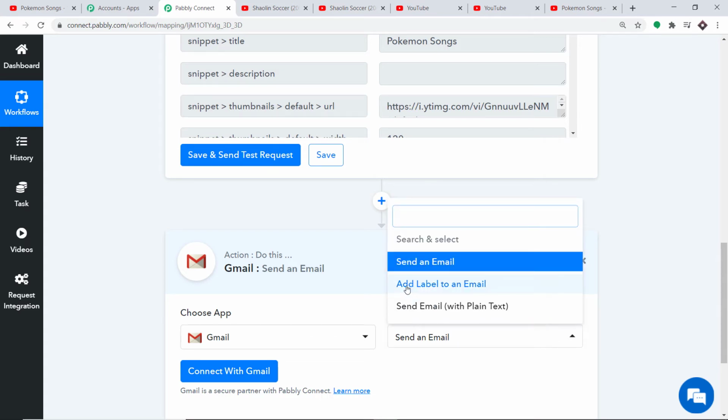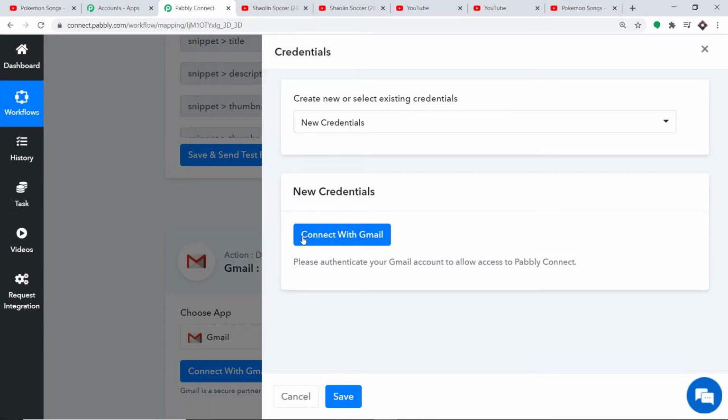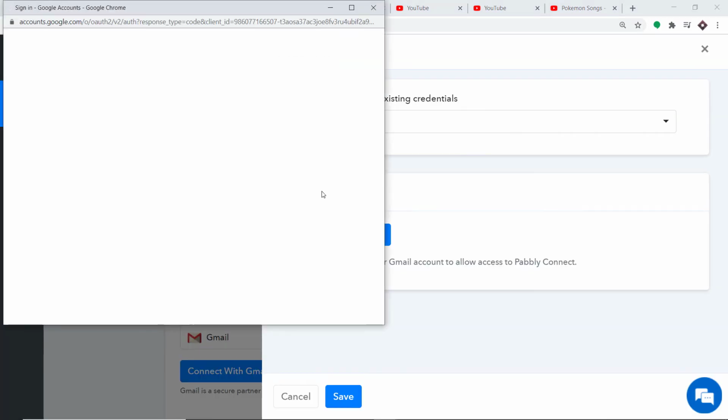Now there are many more action events like add label to an email, send email with plain text. Just like the triggers, if you don't find the action event according to your choice, you can make a request to our team at admin@pabbly.com to custom build an action event for you. But at present, I just want to send an email via Gmail. So just click on connect with Gmail. In the new credentials, again, just click on connect with Gmail.